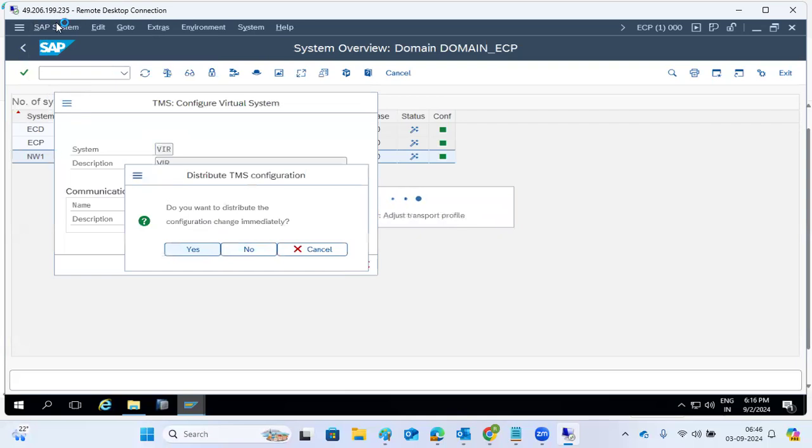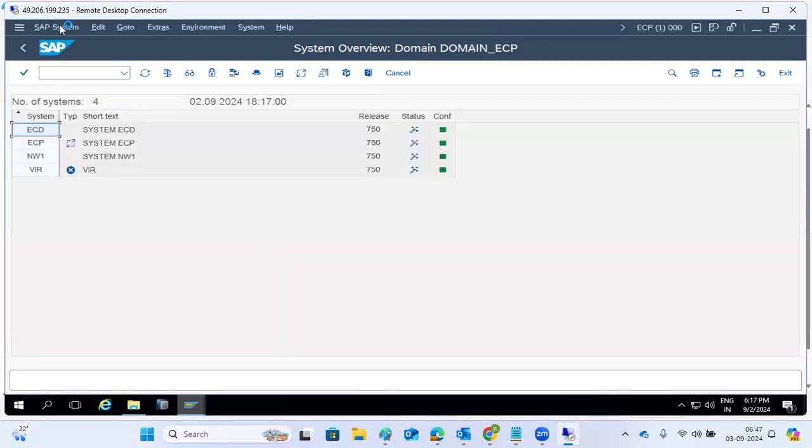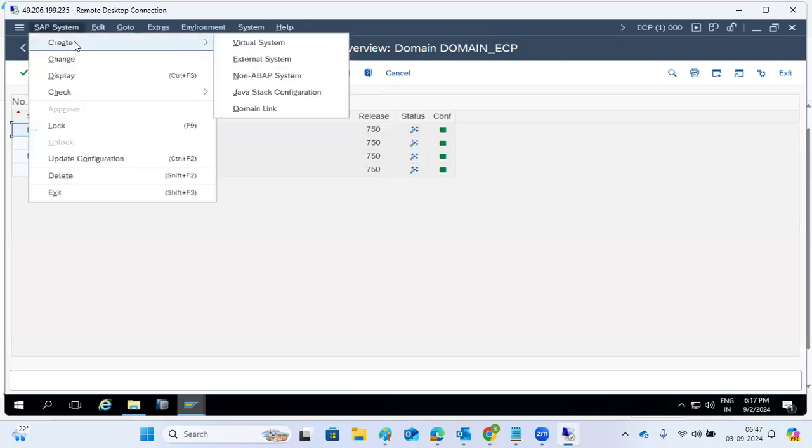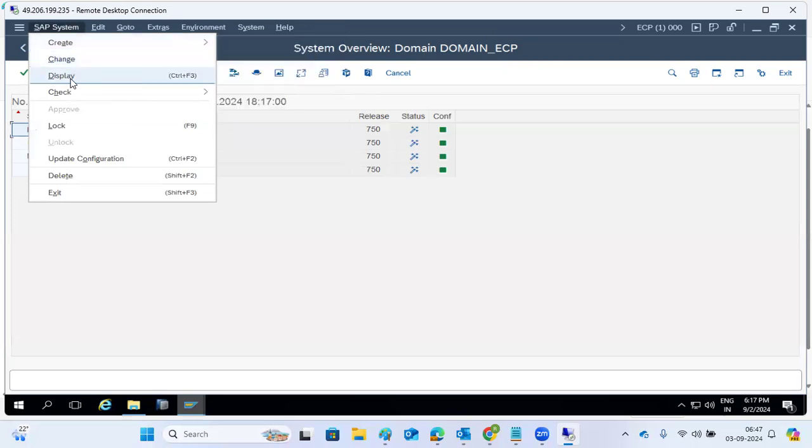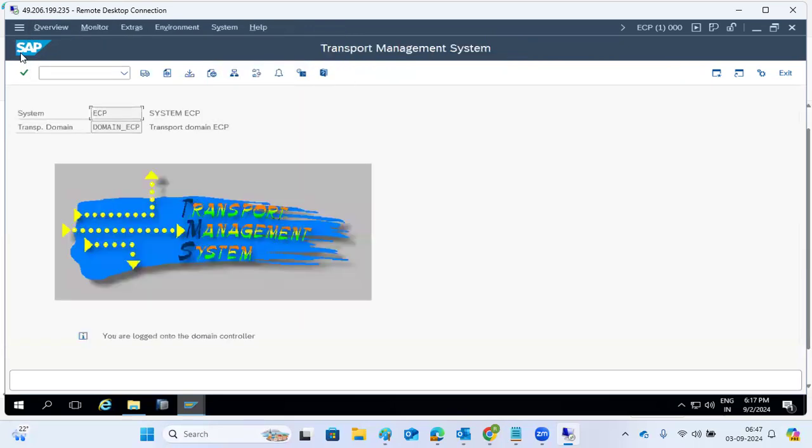Go to the system. We can create one virtual system here. So you created a virtual system, and that's why the symbol is like a virtual system. Go here, create the virtual systems or external systems, non-ABAP systems, Java systems. We can create it here, right? So go back here. So you created the virtual system, right?